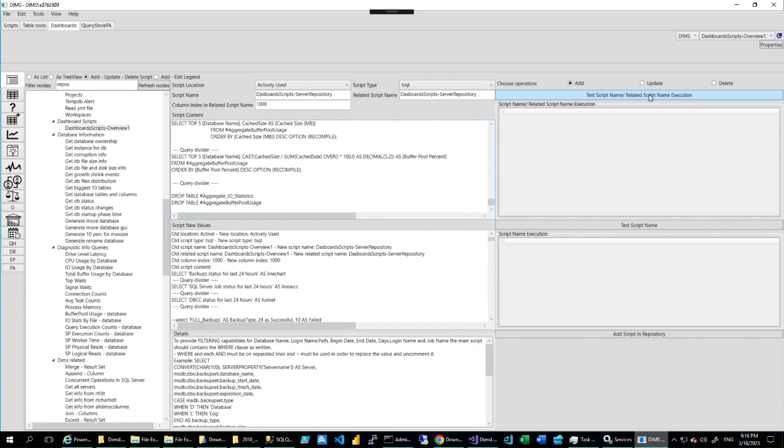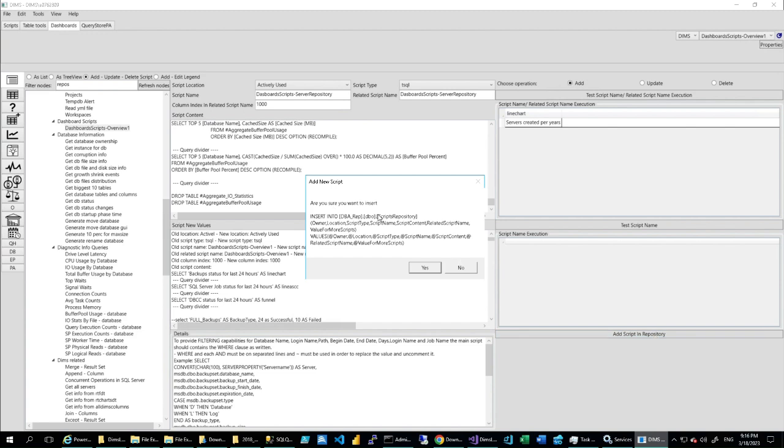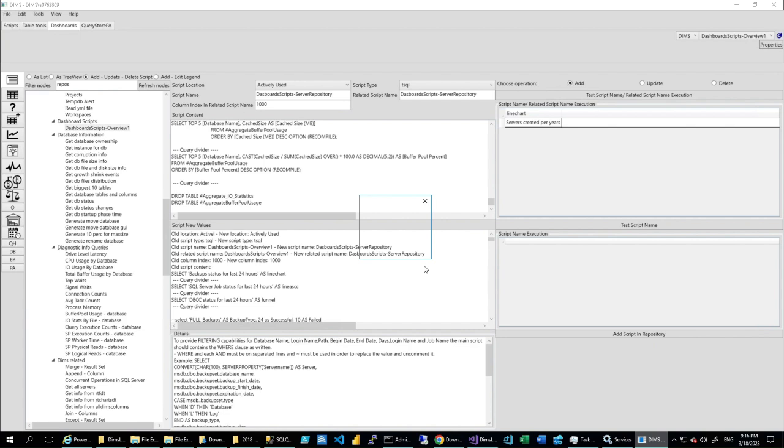We'll execute the script. This was created to add a single script that will return a single result set. So by just executing here, we don't see all the result sets, but you cannot add the script in the repository if the script is not executed successfully. So first I need to run this. Servers created per year, so the script was executed successfully, and now I will add this script in the repository. Are you sure you want to insert? Yes. Script was added successfully. And if we go now here, we have already selected this instance, and if we refresh here, we should see a new script. Refresh nodes.